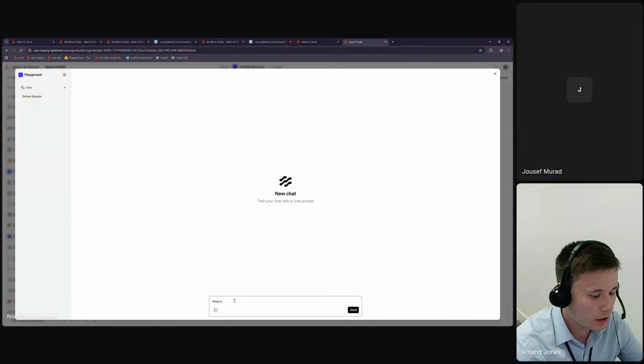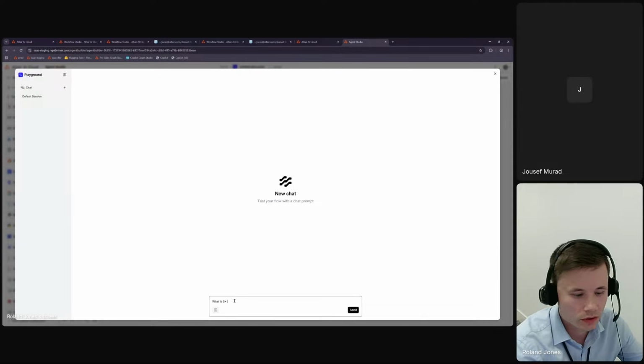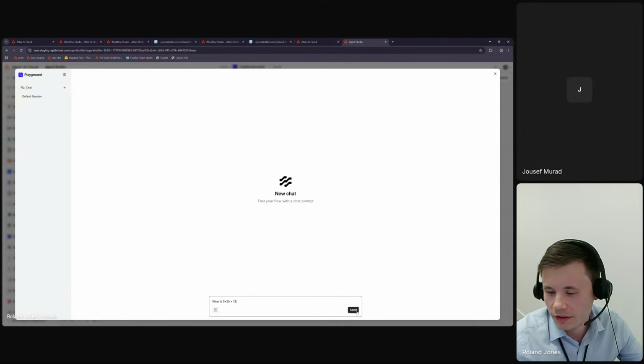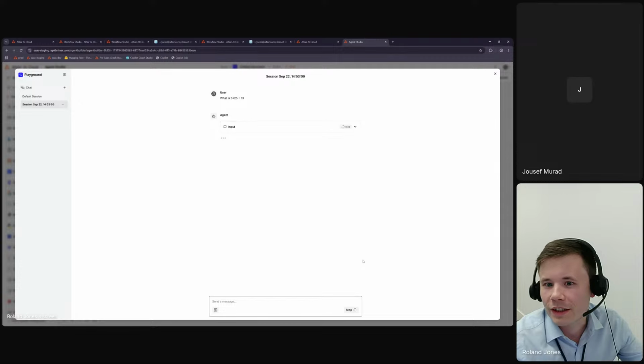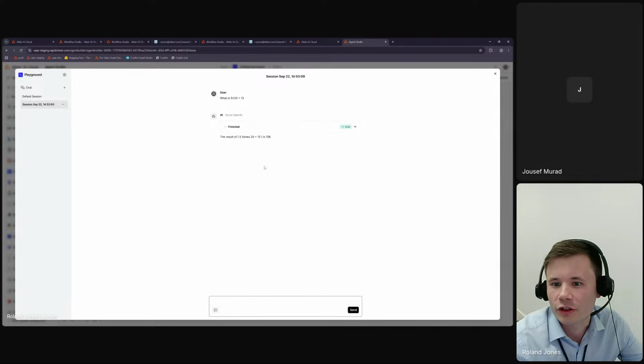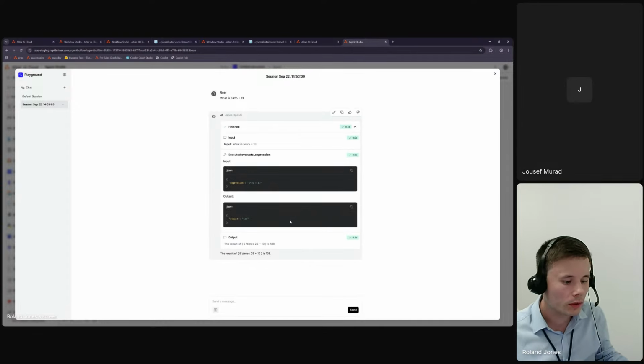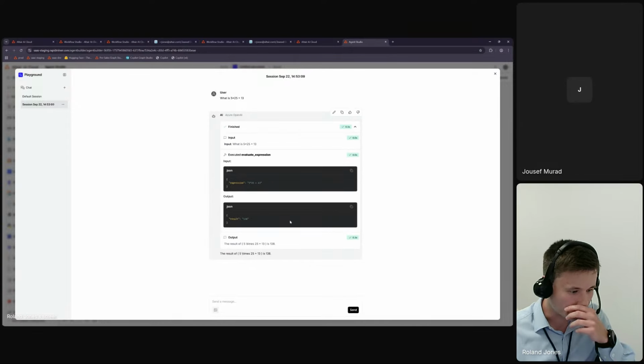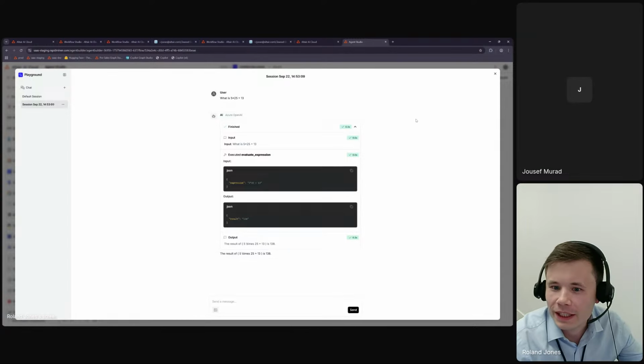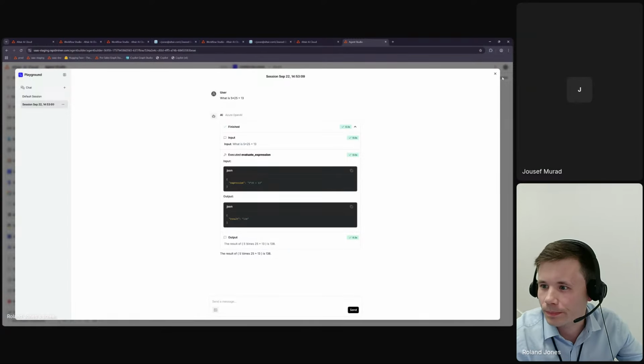What is 5 times 25 plus 13? I'll see if I can work it out in the background. It's 138, which hopefully is correct. And we can also trace back through to see what it was doing if we want to. So hopefully demystifying AI agents a bit, it's LLMs plus tools.